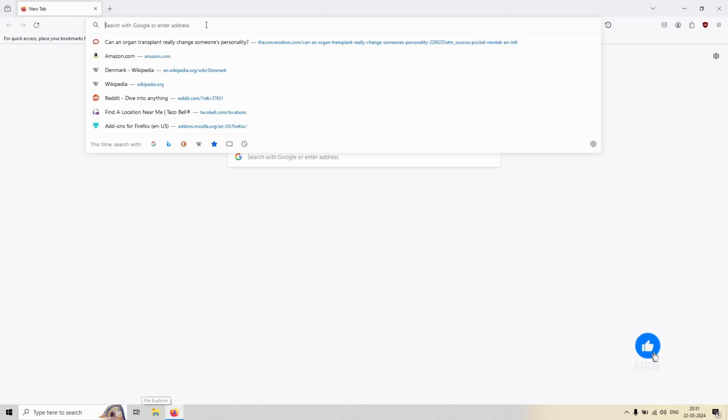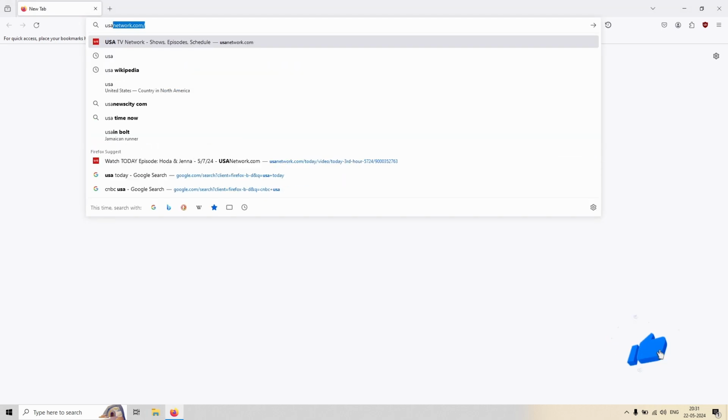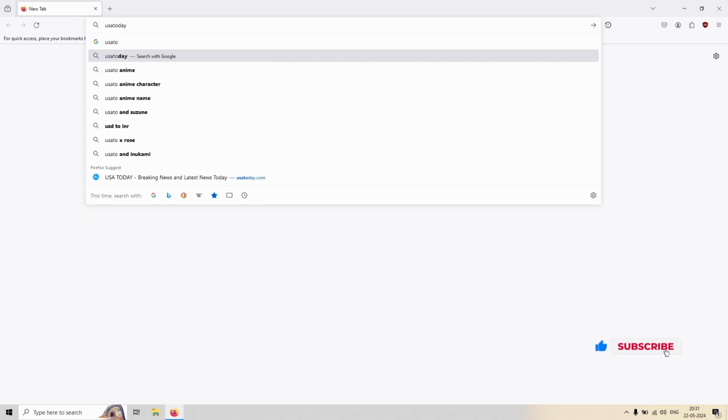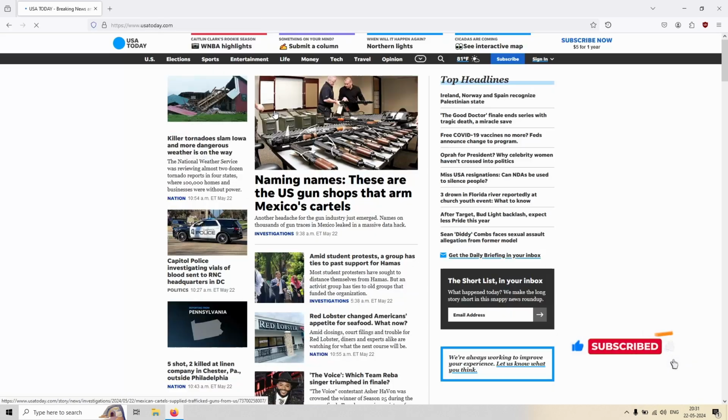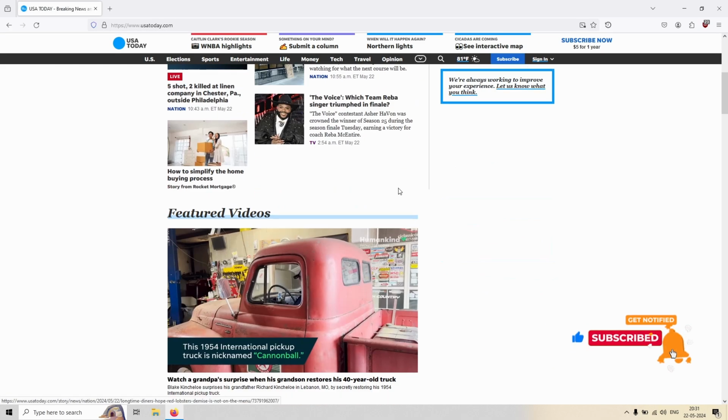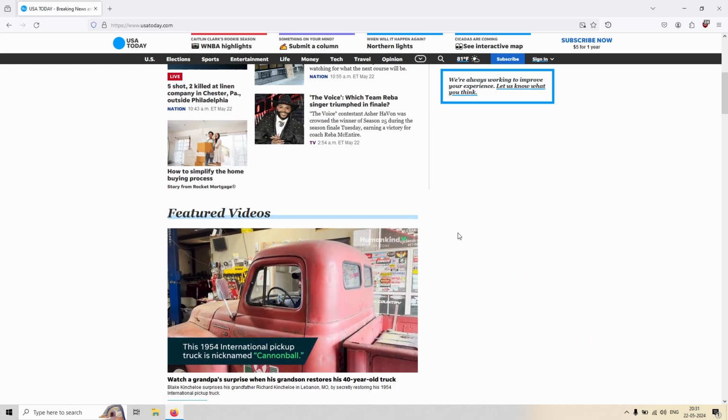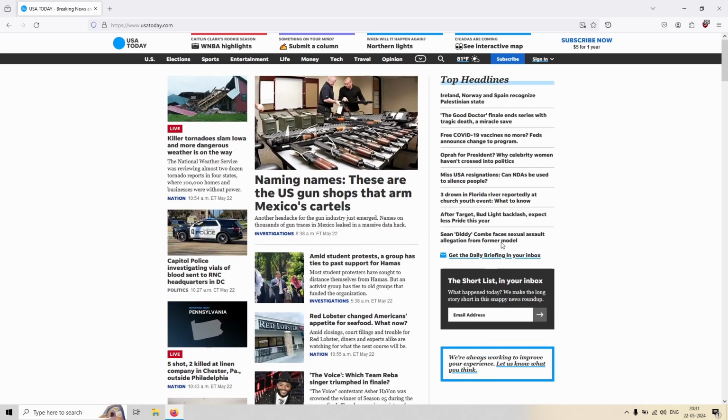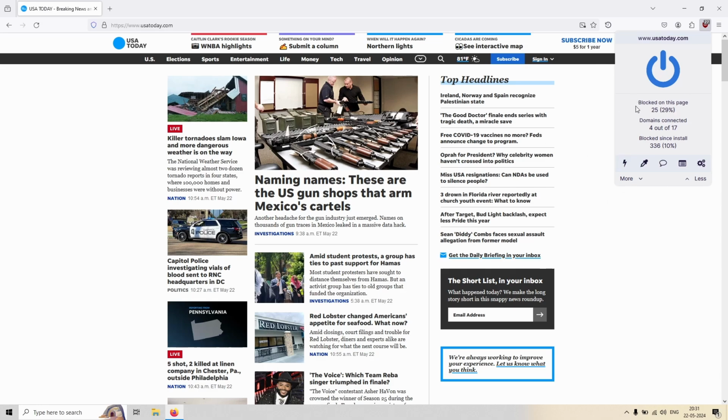So let us check whether this works or not. Let's go to USA Today probably. And how to know whether the ads are really getting blocked or not? You can go up here and click, and it will show you the number of elements which it has blocked in this page.